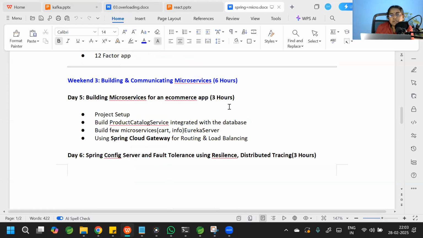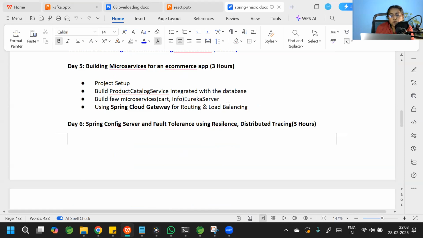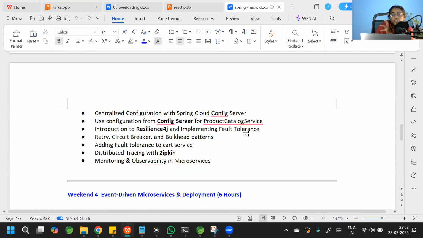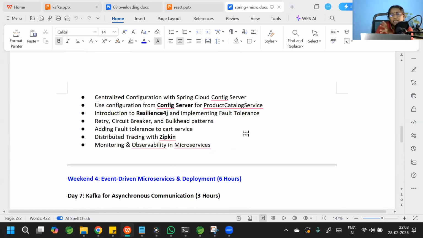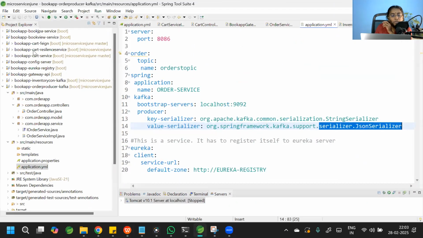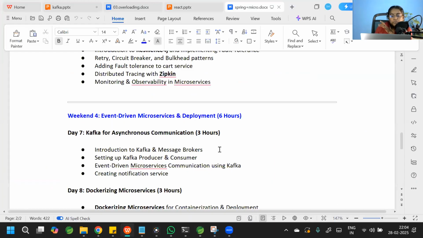In the third week, we'll start creating an e-commerce application. In the project setup, you will create the catalog service, work with the gateway API, config servers, profiles and actuators, how to handle fault tolerance, then how to work with event-driven microservices. I showed you a part of it here. So this is for fault tolerance, this is for communication between microservices, and communication between two microservices not as APIs, but using event-driven communication.